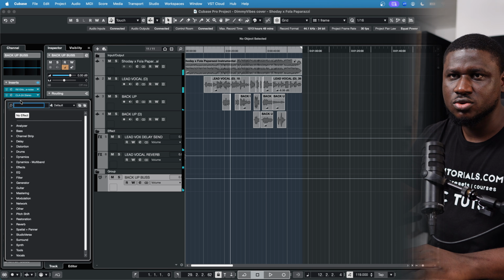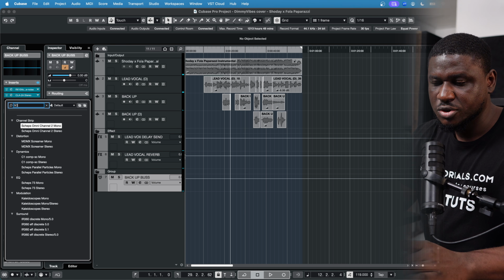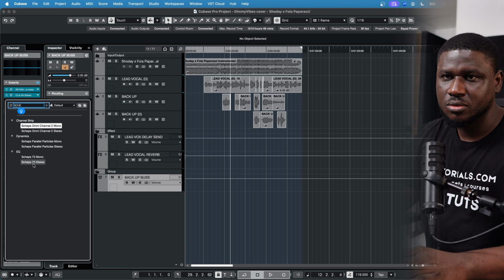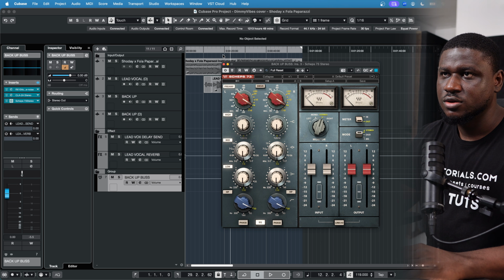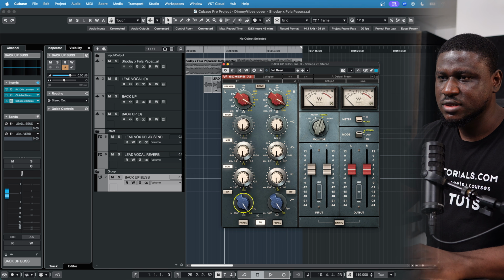So now let's use an EQ to fix that. And for EQ, I'll be using the Sharp 73, my favorite EQ. So set the high pass at 160.